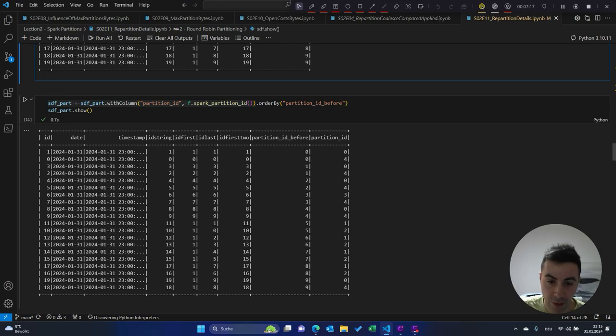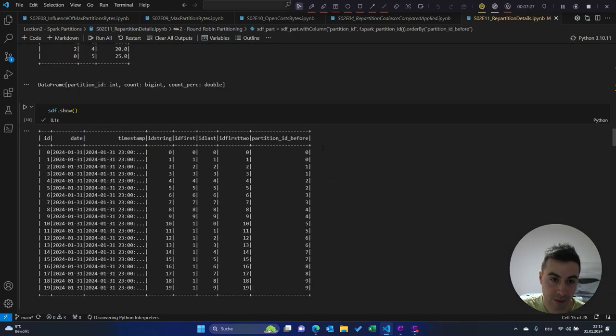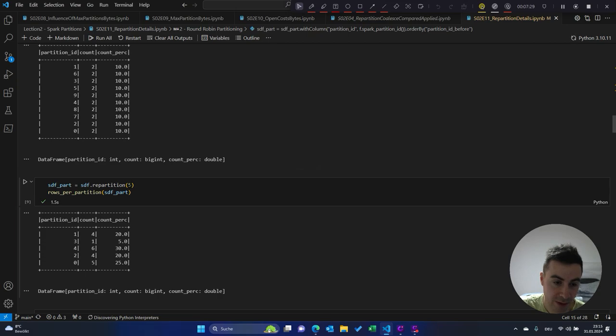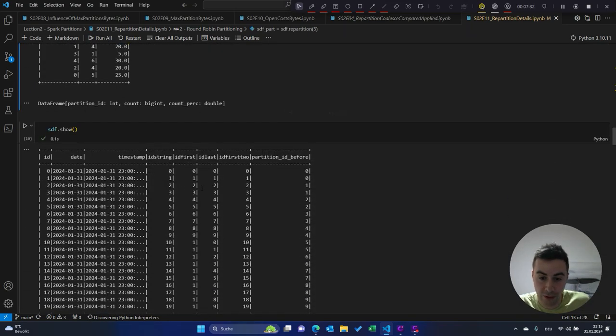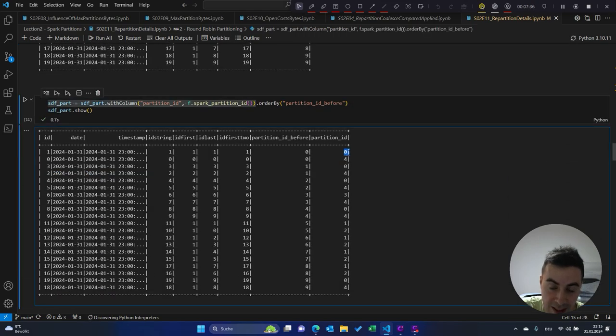So we have here the first partition, and what happens here is it probably started with the ID 4, because our target partitioning is 5 here. So we have 0 to 4, and then the next partition ID is 0. So here it randomly came again with 4. The next one is 0, and that means it somehow skipped some of the partitions.